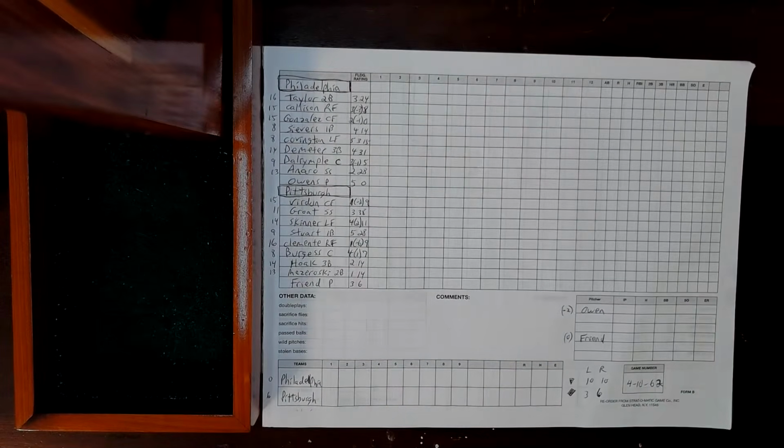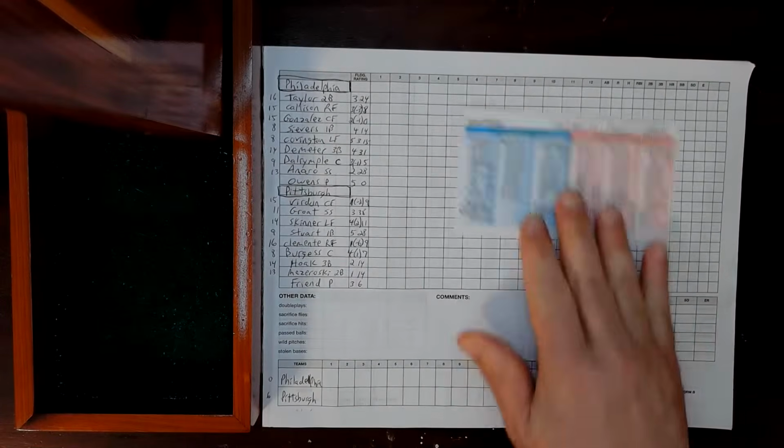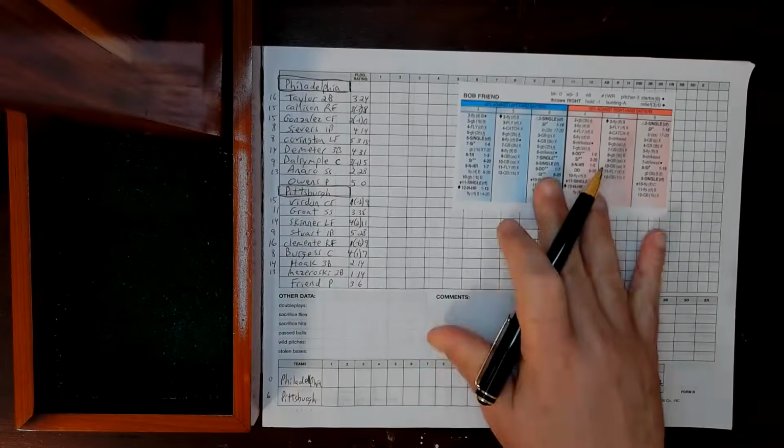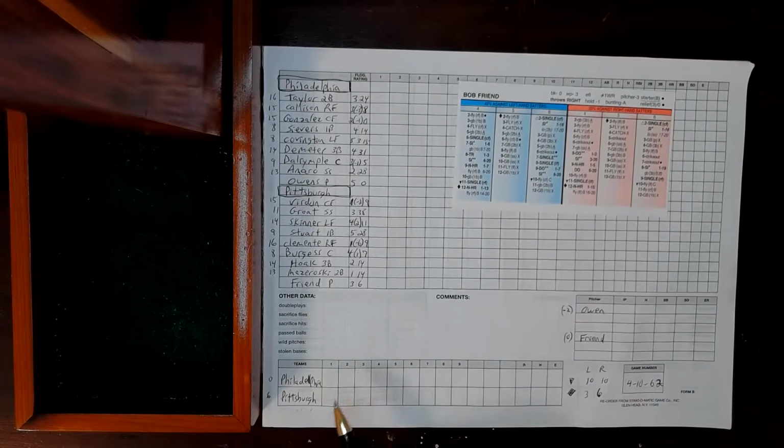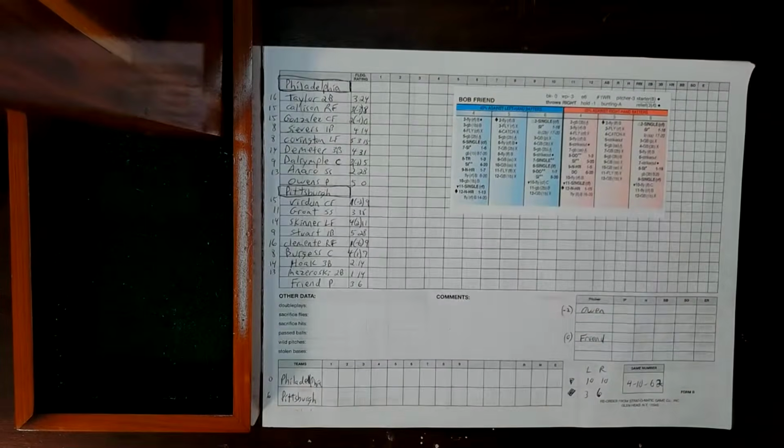So let's get this ball game going. Bob Friend finishing up the warm-up tosses. And again, for those that came in late, this is at Forbes Field, where singles are 1 to 10 for lefties and righties, and home runs 1 to 3 lefties, 1 to 6 righties. This game was played April the 10th, 1962.